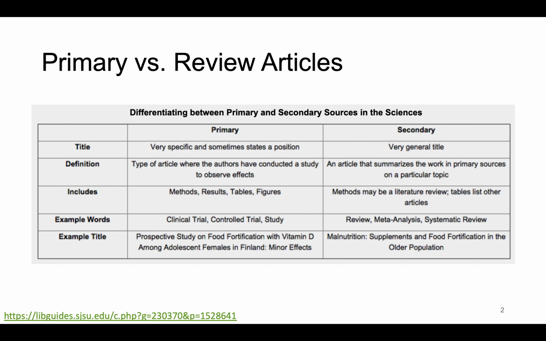of the semester. Let's first differentiate between primary and review articles. And in this diagram, review articles are sometimes also referred to as secondary articles. So you'll notice that there are some key differences between a primary article, which I like to think of as an article that describes empirical research, versus a secondary or a review article, which I like to think of as an article that summarizes multiple empirical research studies on a topic into one document.